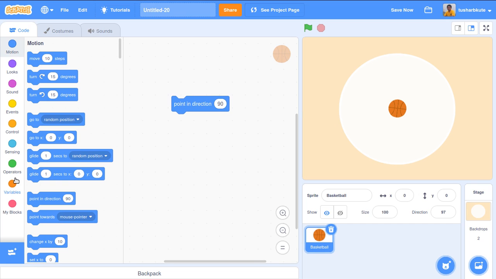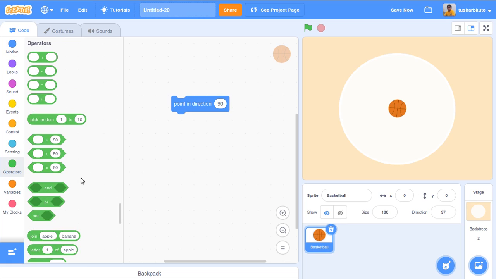Let's go to operators. We have an operator here called pick random. Put it here, pick random between minus 180 and 180. Fine. The current direction is 97. You can check it. I just changed it manually. If I click it, you can observe the ball and check the directions it points to continuously.